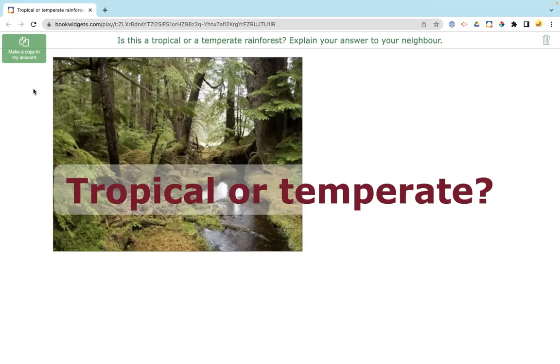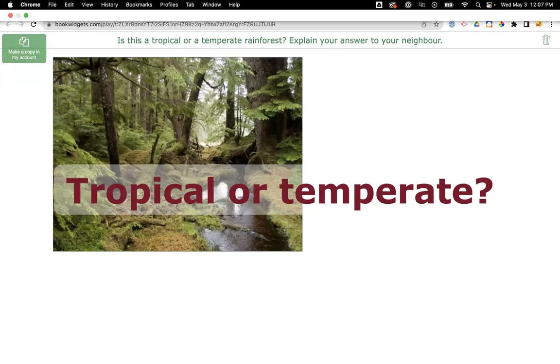And you'll notice a lot of the widgets I'm sharing with you, you'll see this green icon in the upper corner, make a copy in my account. So if you're inspired by any of these particular widgets and you want to use them and repurpose them in your own class, you can do so easily.